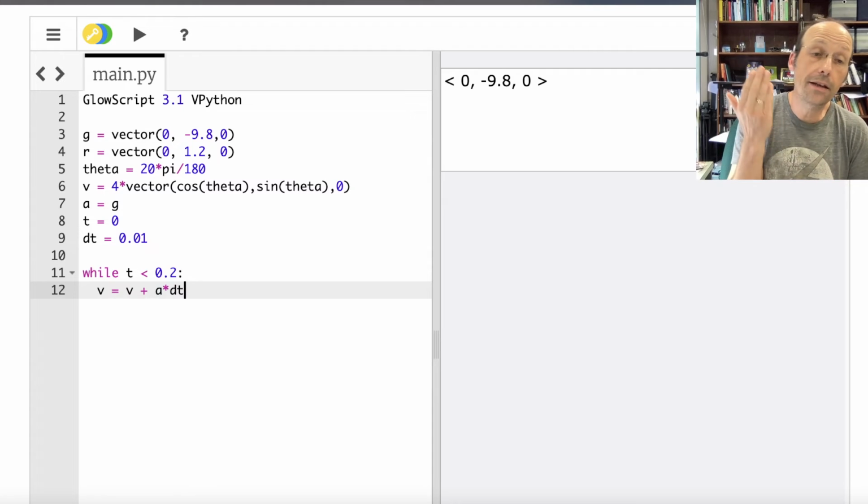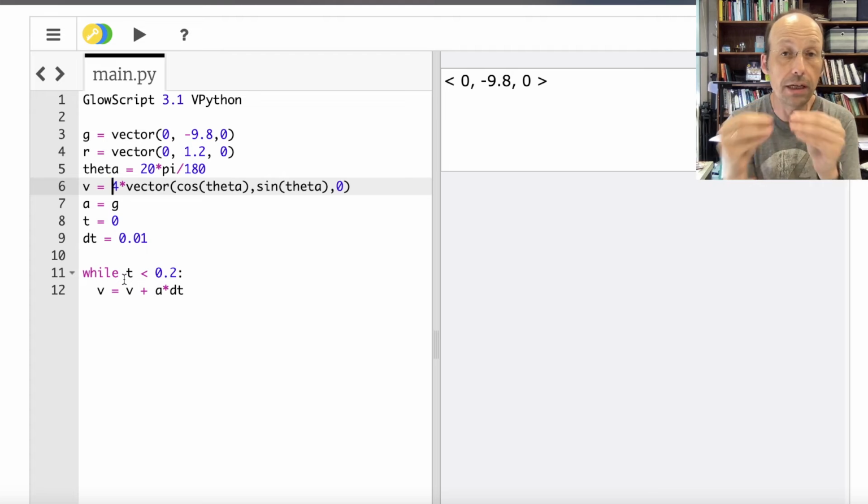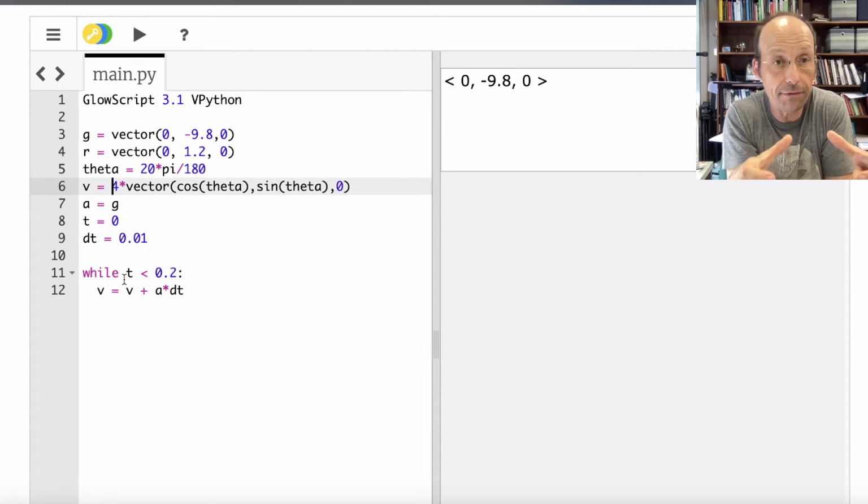But notice that I don't have v1, v2, v3. I just have v. Because in Python, this says take the value of velocity, which is up here, this vector value, and then multiply the acceleration, which is this vector value up here, times dt, and add those two together, and then put that in the little space where I have the velocity stored. It's stored as a number there. So I don't have to worry about all these different indices.